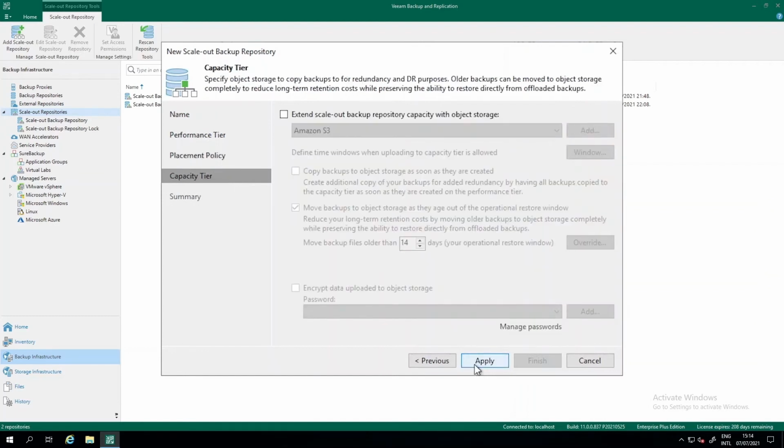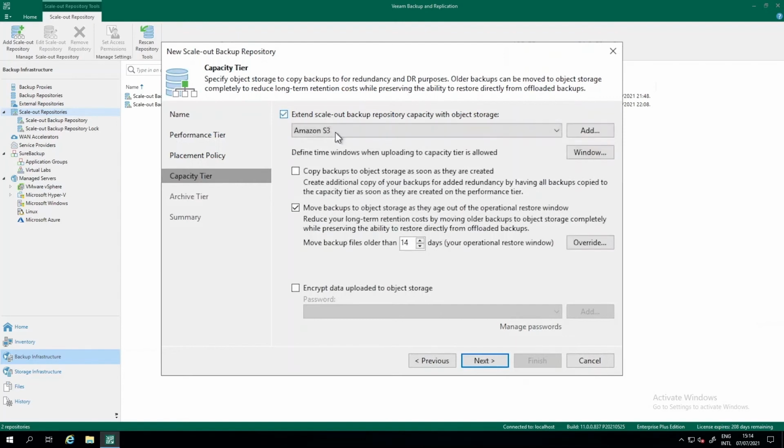With the next option, we are going to extend it into the capacity tier. You can add the capacity tier. You can do this later on as well. So if you don't have object storage at the moment, don't do anything here. Just create a scale-out backup repository with only local extents on the performance tier, and you can add the capacity tier later on. I'm going to do that immediately in this demo.